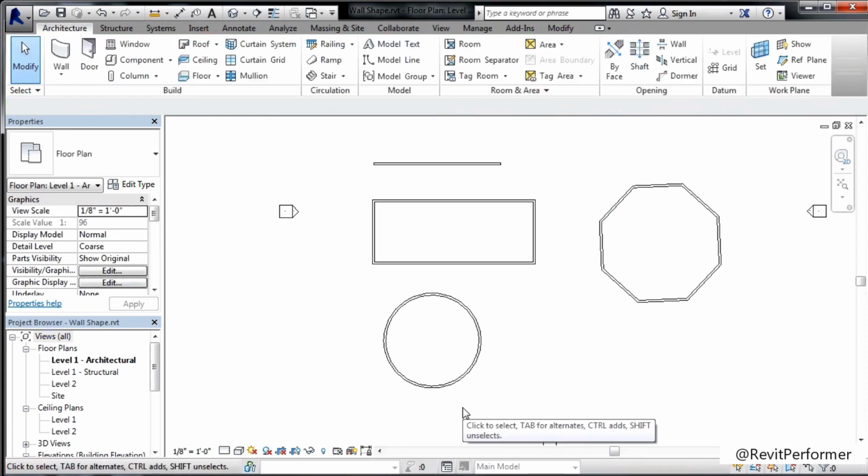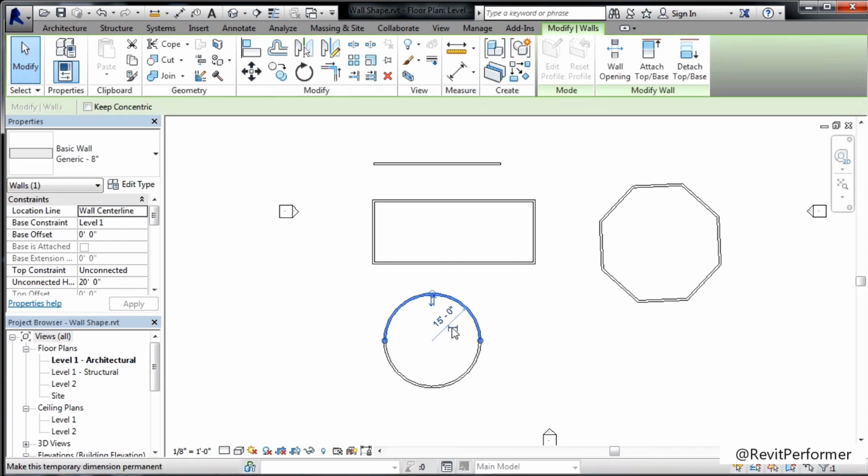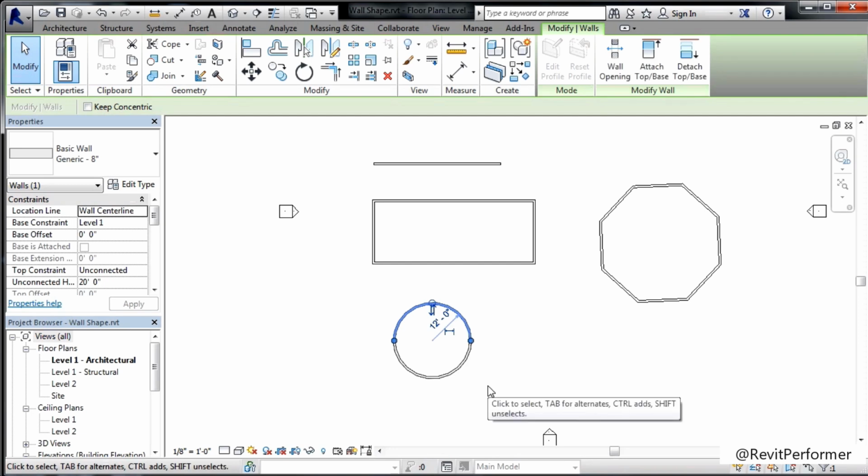Even after getting out of the command, hitting the escape key on your keyboard twice, you can come up here and select on one of your circles, type in a new dimension. In this case, I'm typing in 12 feet. The circle has now changed its overall dimension.